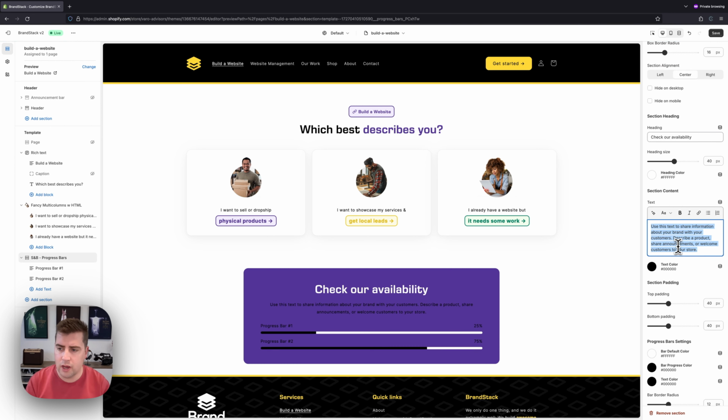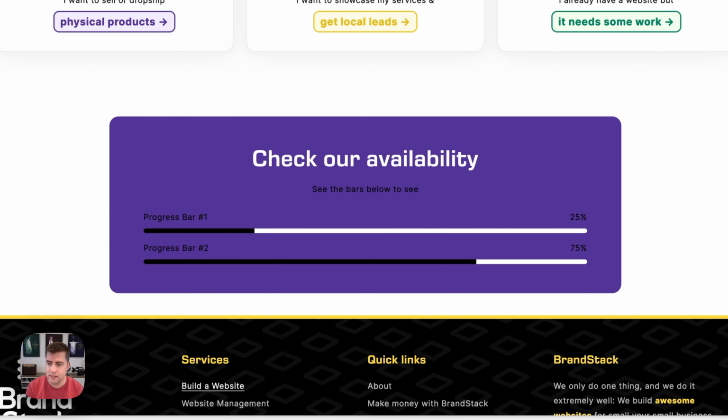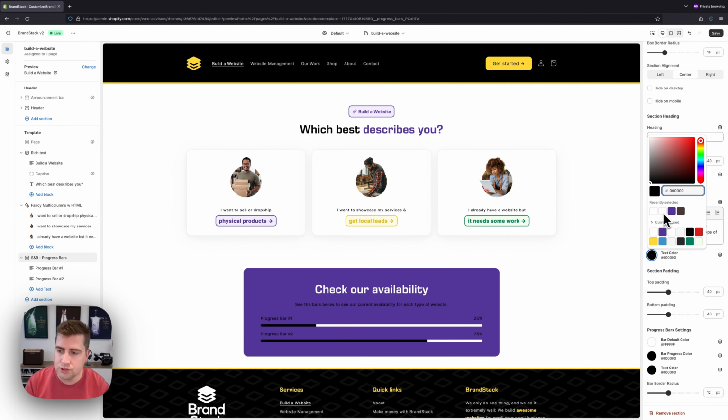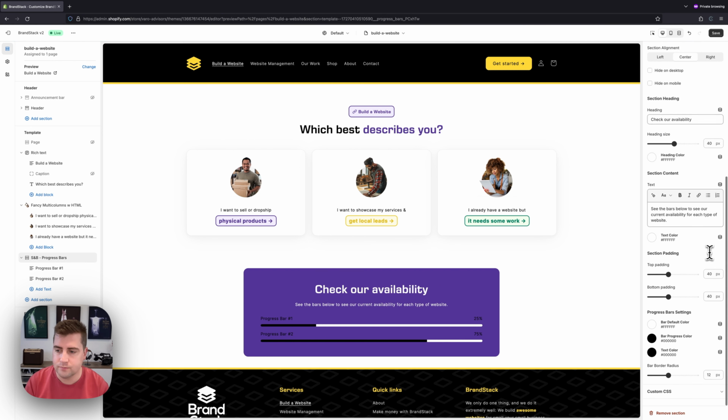Next, we can start customizing the actual text that is beneath the heading. So we could say, see the bars below to see our current availability for each type of website. Make sure you spell correctly, of course. And then you can also change the text color of this text within here.